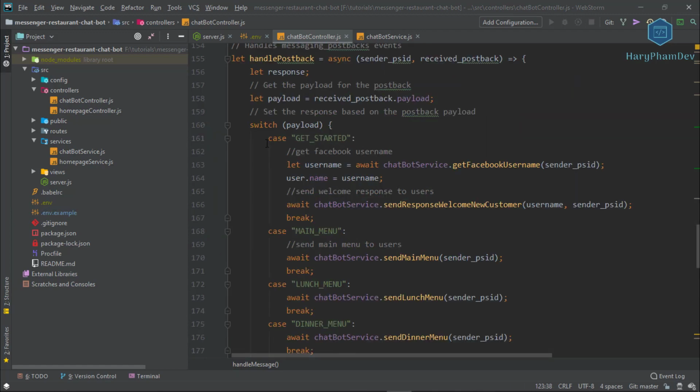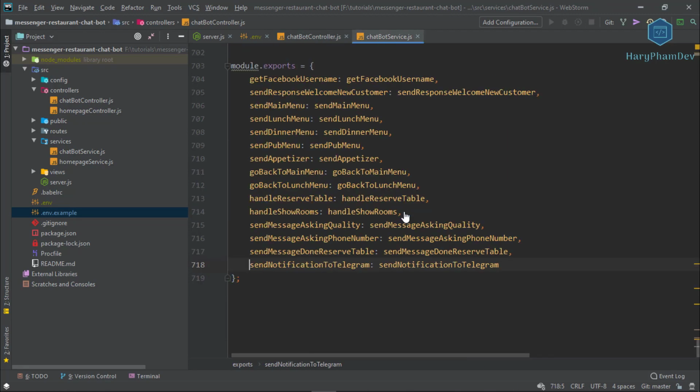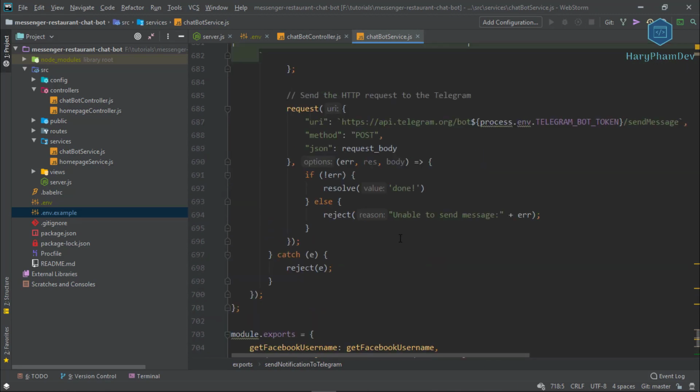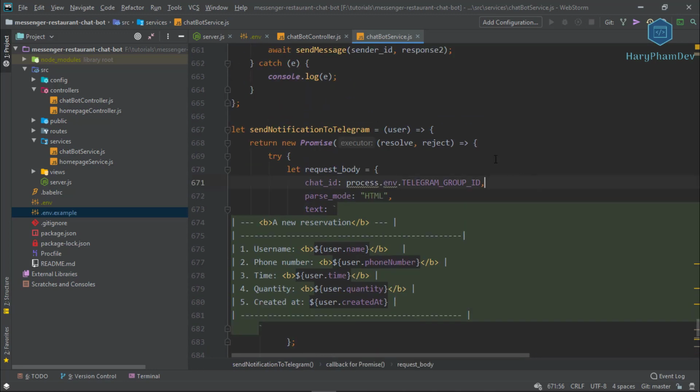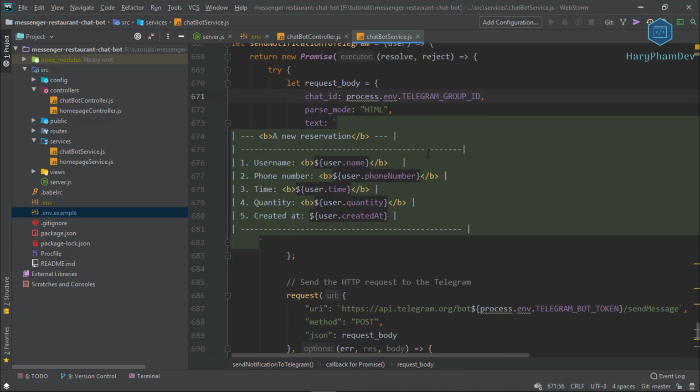In the handle prospect function, case get started, I set the username for the user object. The send Telegram notification I wrote in the service file, the group chat ID I get from the env file, then a template for the notification, with the values we get from the user object, then call the Telegram API with the bot token we get from the env file.